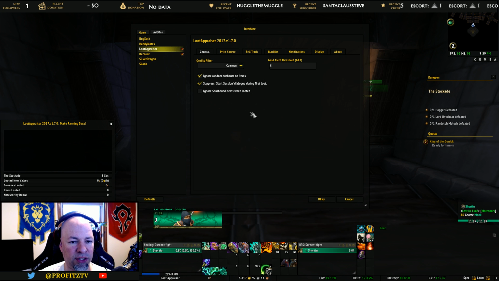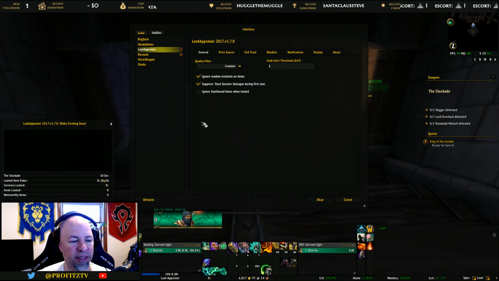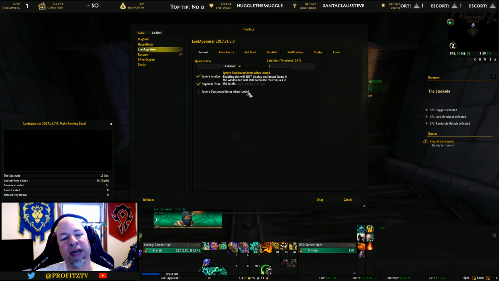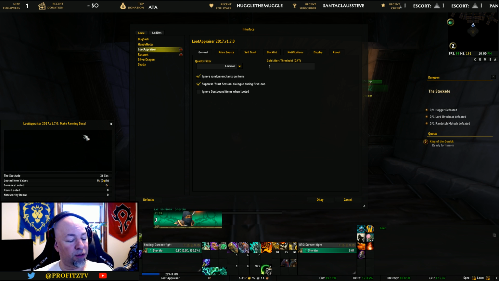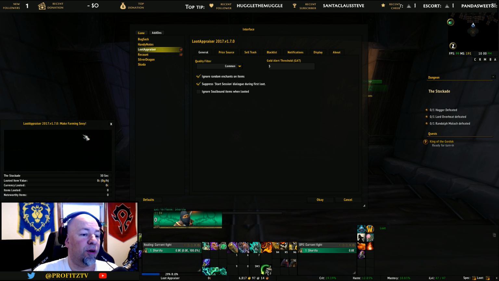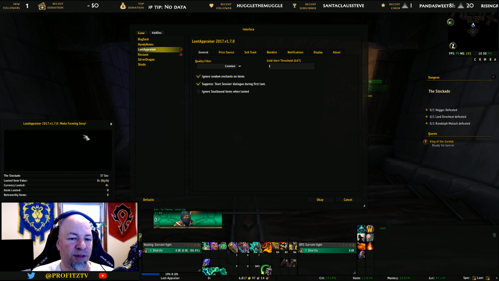The changes are, when you right-click on LootAppraiser in your minimap or in your bar, wherever you have it in your UI, two new changes. Underneath General, I've added the feature to ignore soulbound items from appearing in this window here. That was a request from someone on the Curse forums, and their reason is that when you're in raids or doing dungeon runs, this gets filled up pretty quickly with BOP items, soulbound items, or bind on pickup items, whatever you want to call them.